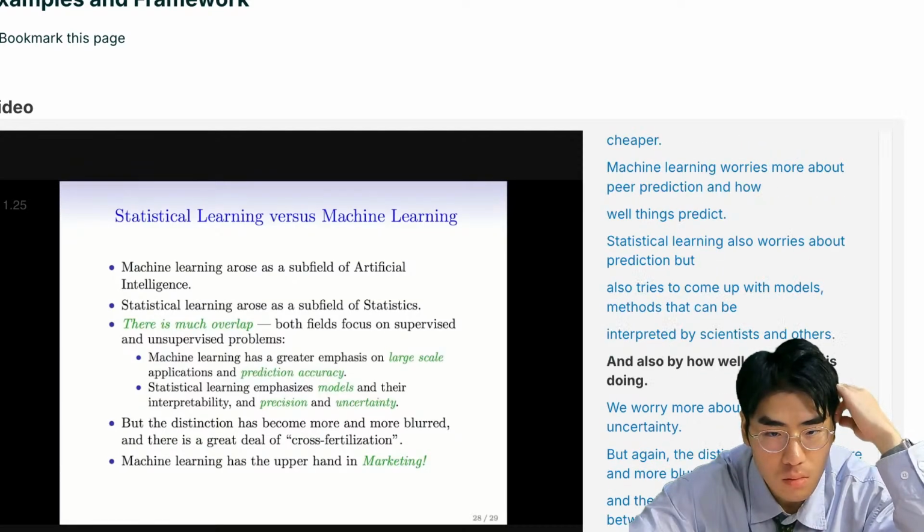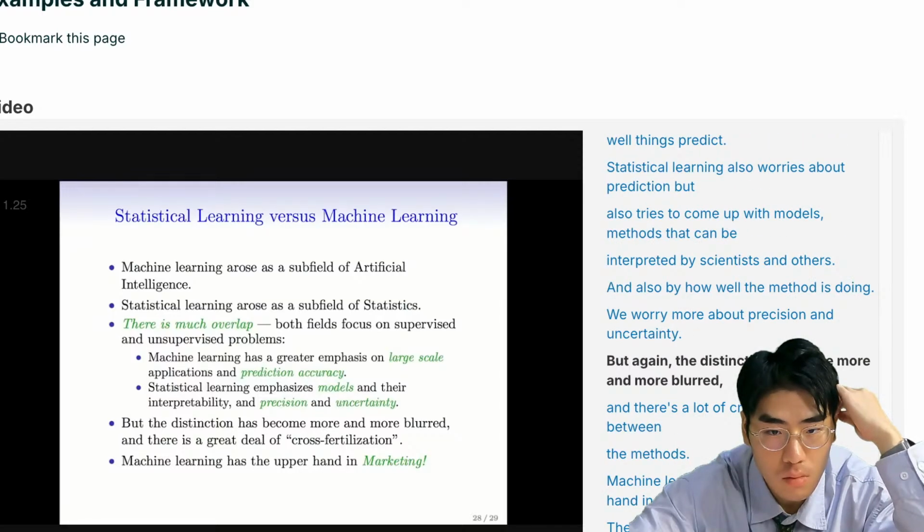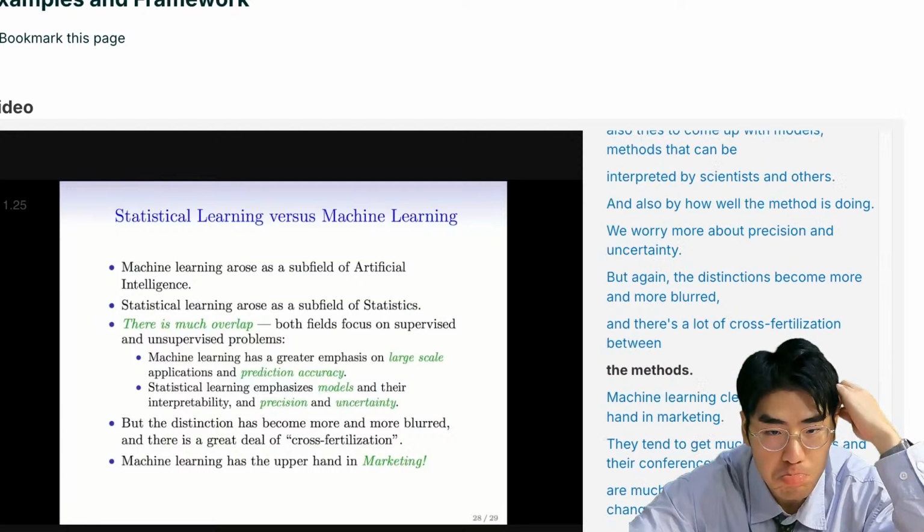And also, by how well the method is doing. We worry more about precision and uncertainty. But again, the distinctions become more and more blurred, and there's a lot of cross-fertilization between the methods.